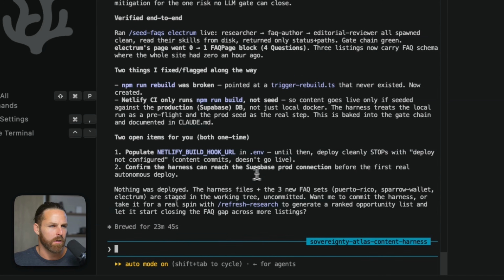Okay, I gotta figure that out. Confirm the harness can reach the Supabase production connection. All right, so want me to commit the harness or take it for a real spin? I'll say yes. Let's do that. And to make sure it does it right, we'll say write a handoff prompt to start in a fresh conversation.